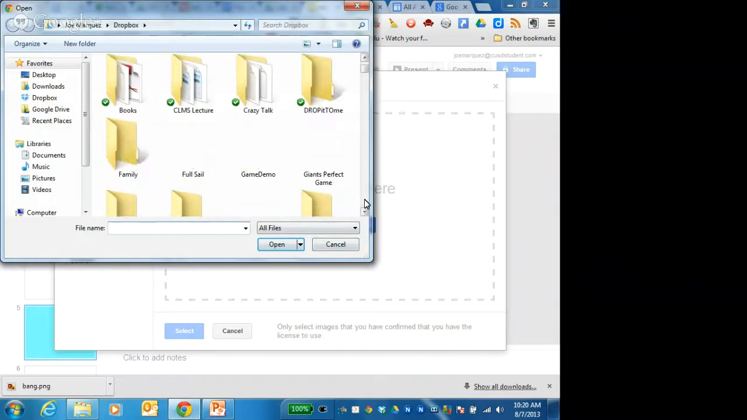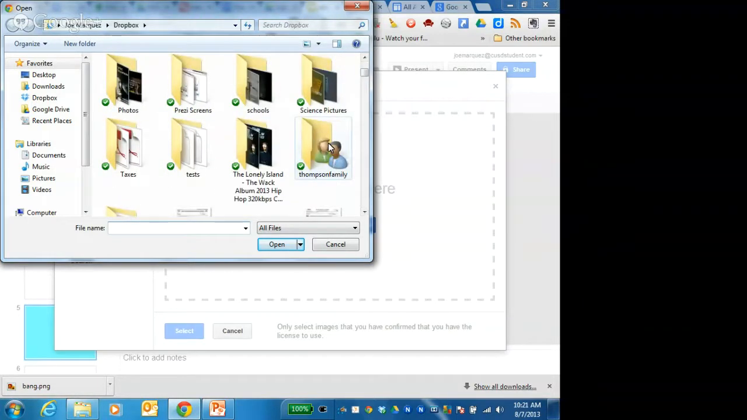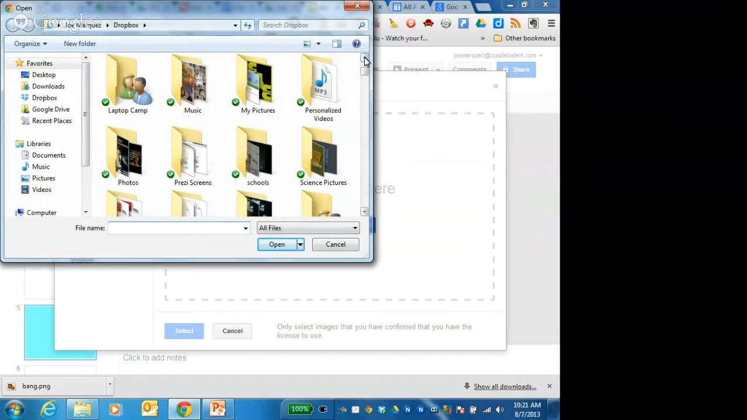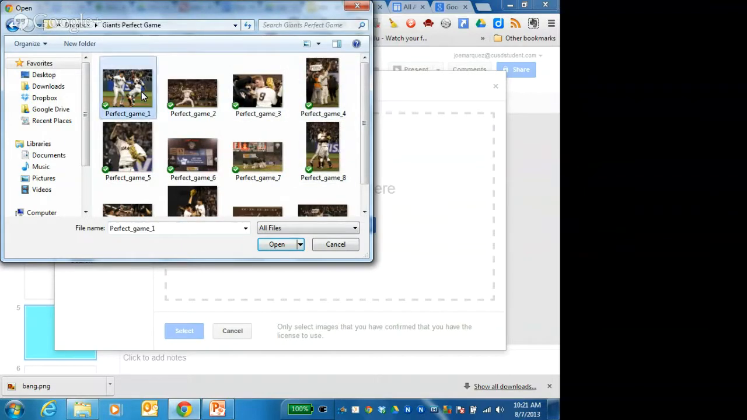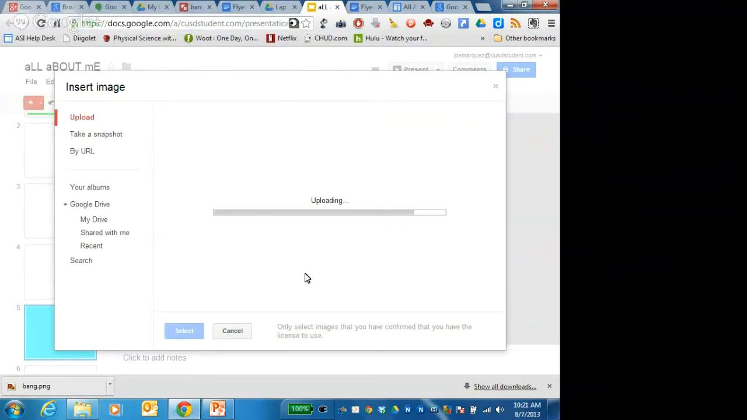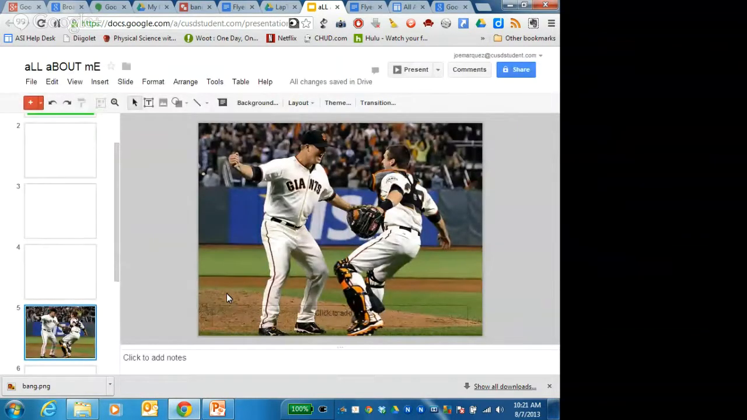Let's say we want our background image to be... It's a big decision. There you go. Background. It's in there. Matt Cain's perfect game from about a year and a half ago. Okay? And that's your background. And then just double check to make sure it's sent to the back, and it's a background, so it is.